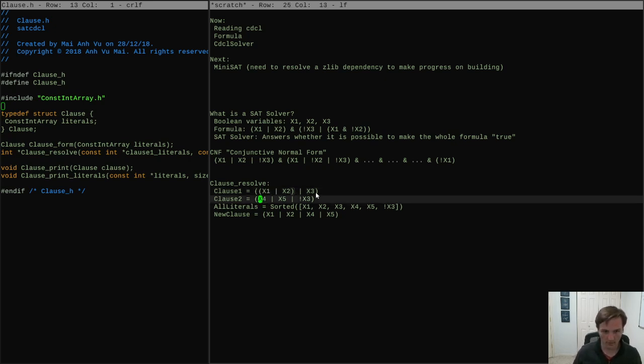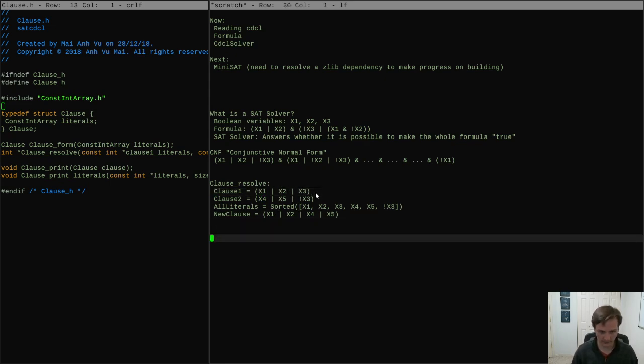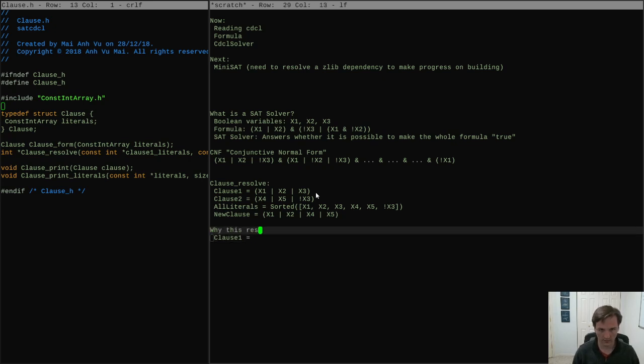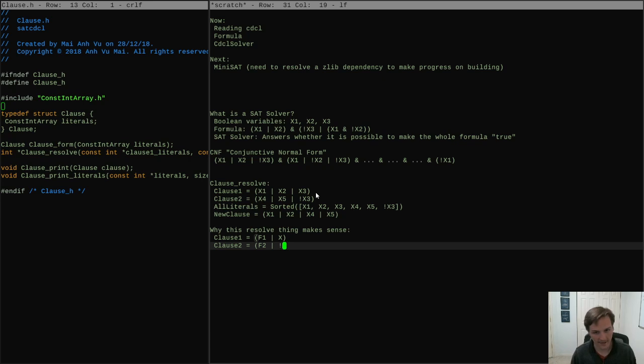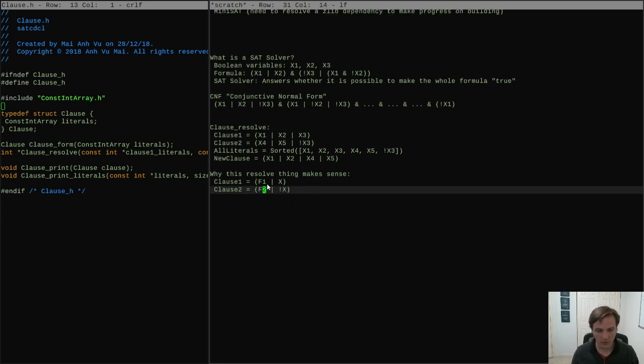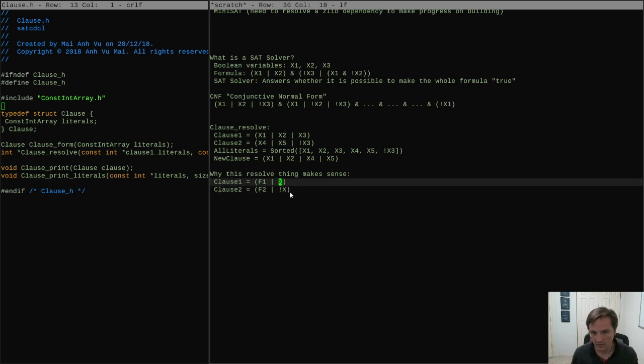Let's do this separately. Look at this, clause 1, why this resolve thing makes sense. Here we go. So we'll call it F1 or X. And then over here we have clause 2. It's like F2 or not X. Okay, so F1 and F2 can be arbitrarily complicated formulas for this purpose. X and not X, that's just two literals both referring to the same variable.